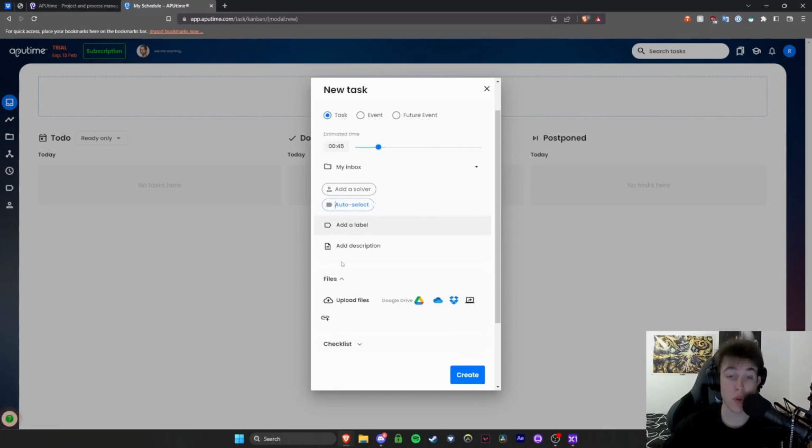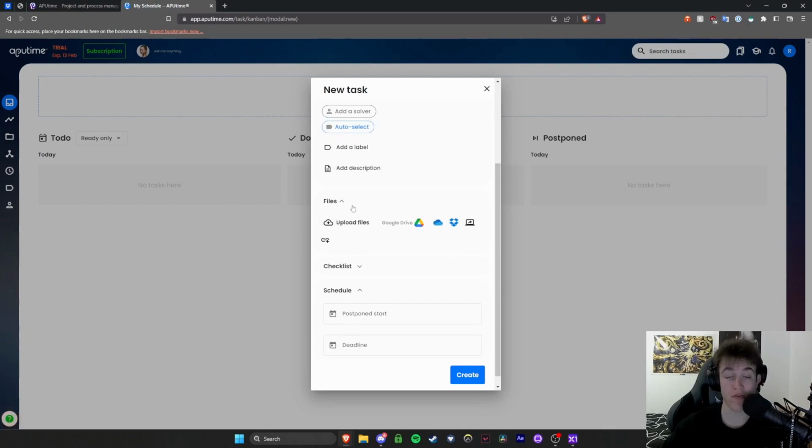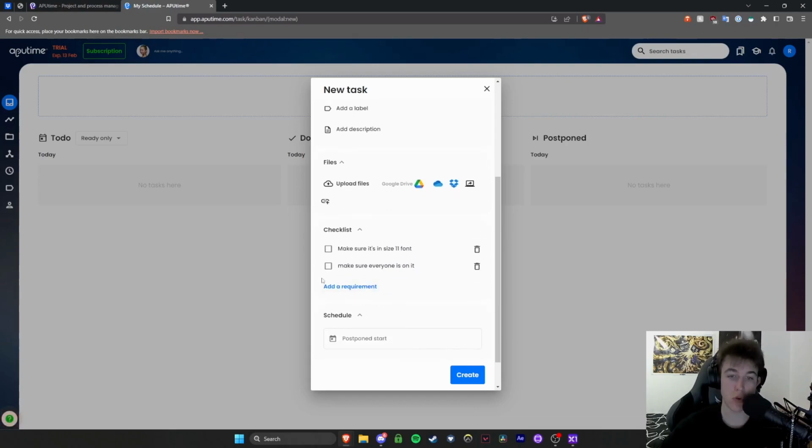You can add a label to it if you want to. You can add a description to the task to sort of highlight what you actually need to do, and then you can upload any necessary files that people might need to go through and a checklist they might need to complete. So if you want to make sure that they get all the aspects done, you can add a requirement. So it would simply be make sure it's in size 11 font, make sure everyone is on it. And when you've done that, you can simply ensure that whoever is completing this has done these two things and they can tick it off as they go.